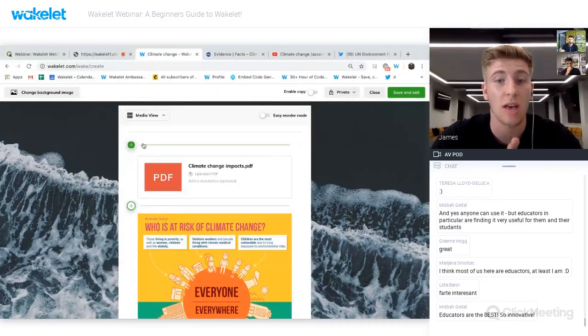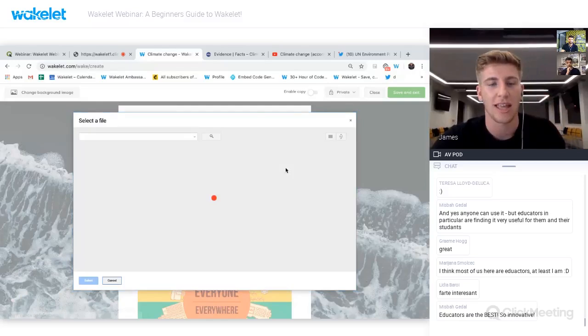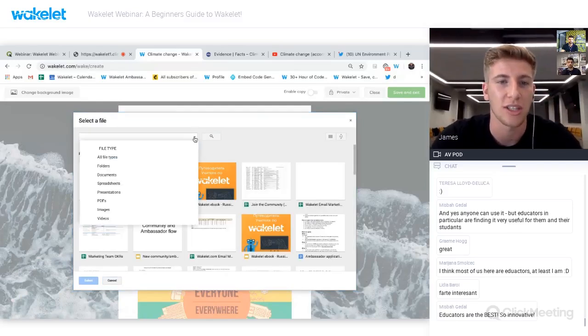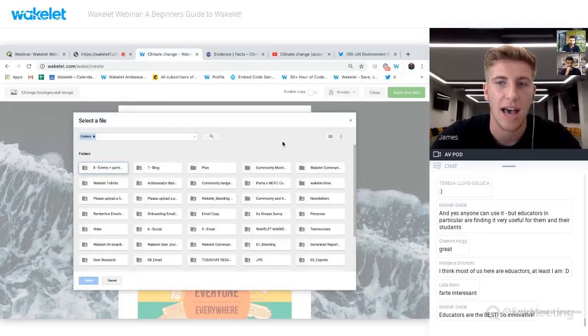And then also, as well as offline documents like PDFs, you can also upload from online places like Google Drive as well. So this is our Google Drive integration. Just hit Google Drive like so. It'll open up your drive. You can then search for any file type, so folders, documents, whatever you wish, and add them straight to Wakelet as well.